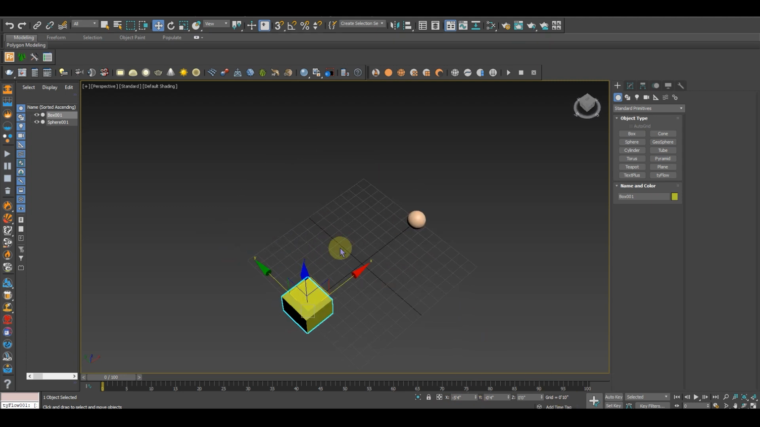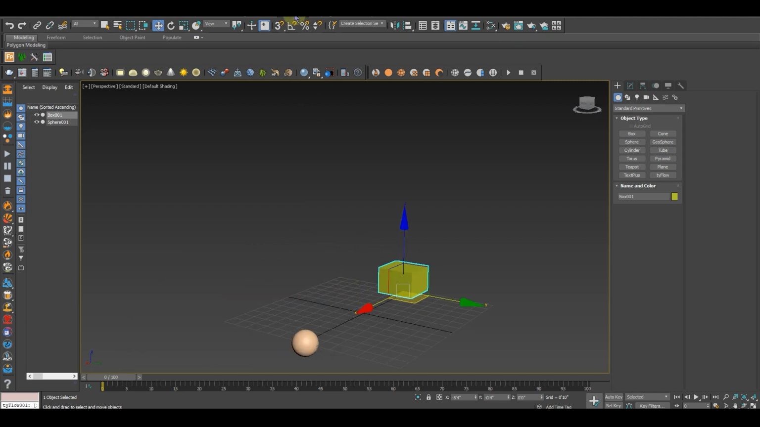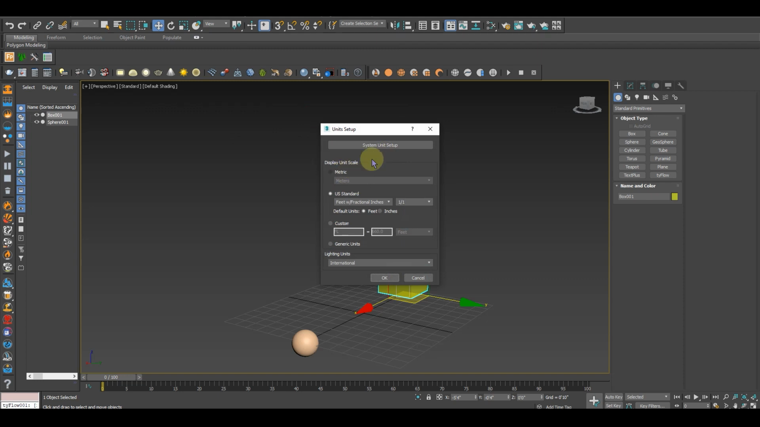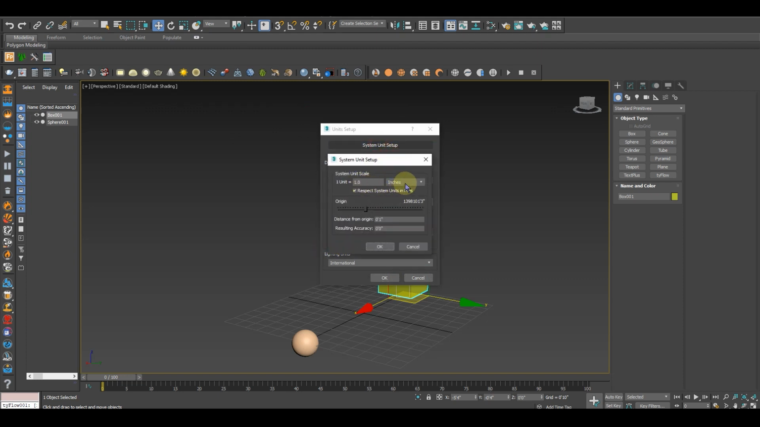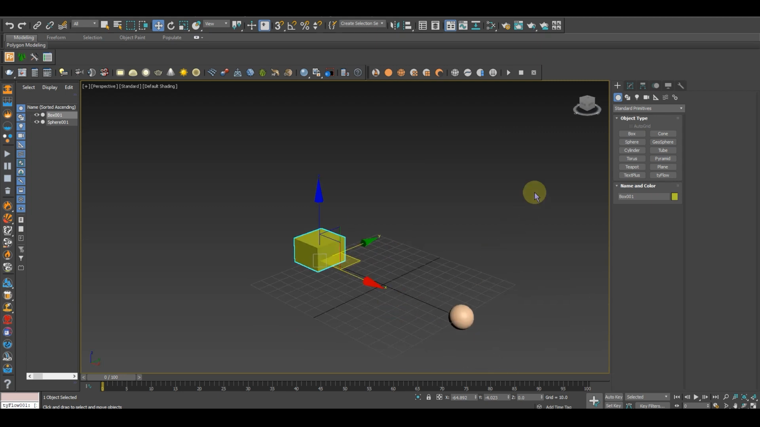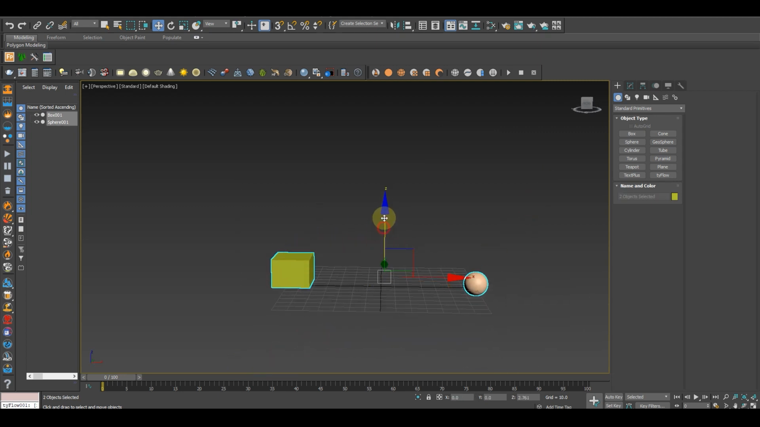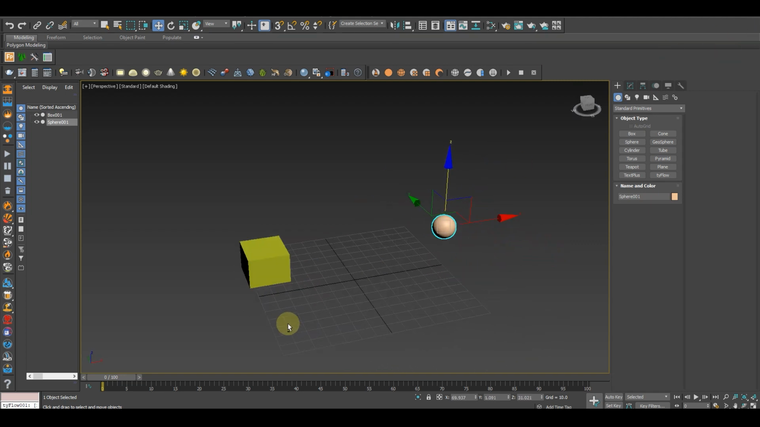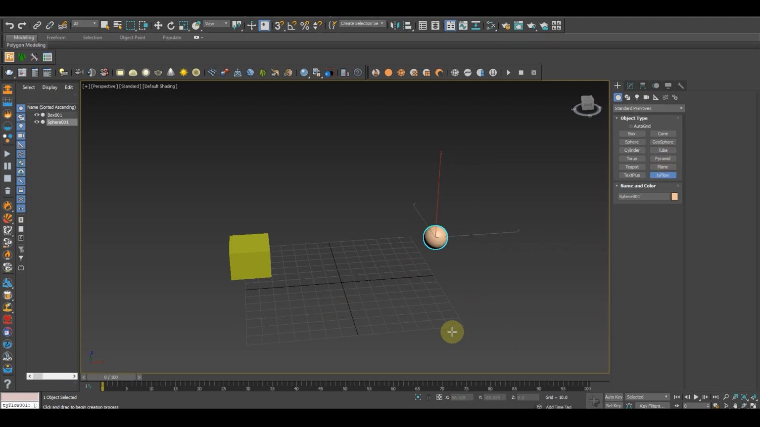But before starting anything, just do a unit setup thing. So just go and customize unit setup. Generic unit, one unit is equal to 1 centimeter. It's fine. Okay. It's all good. And I'll just put both of them a bit up and start. So I need a Tyflow.